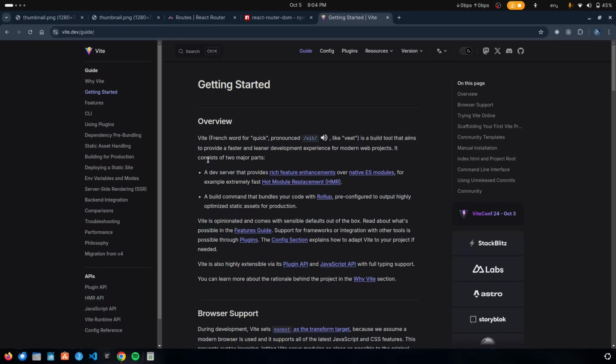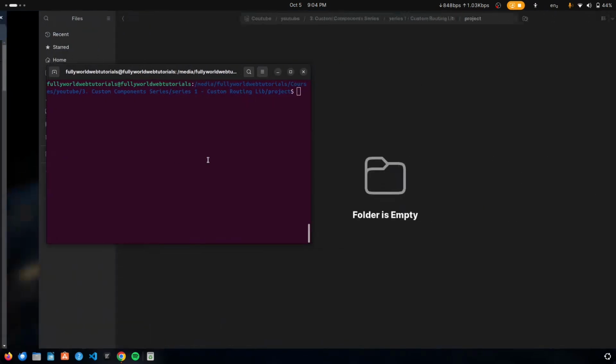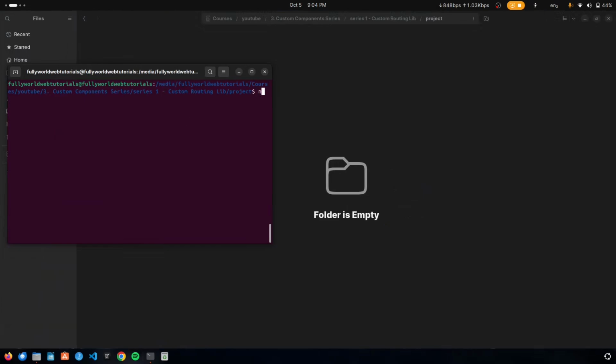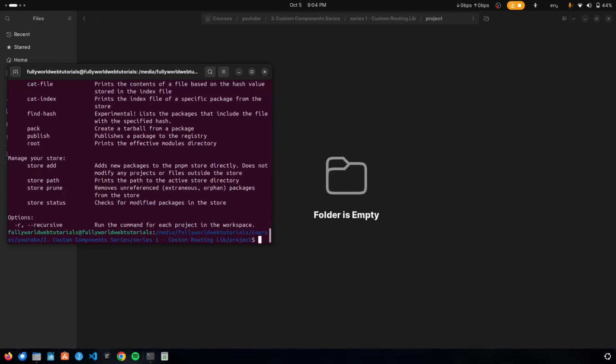I will be using pnpm, and you can use npm or yarn. If you don't have pnpm, you can add it by going to the terminal and typing npm install -g pnpm, or you can download the exe as well. I have already installed pnpm, so you don't have to care about anything.